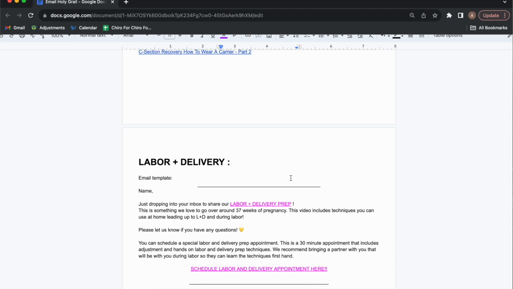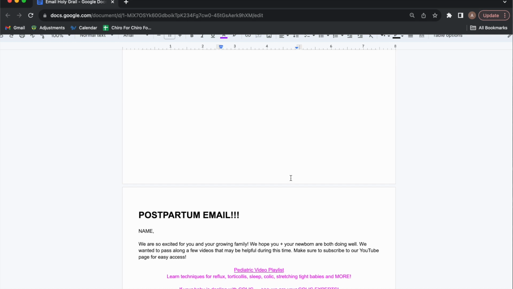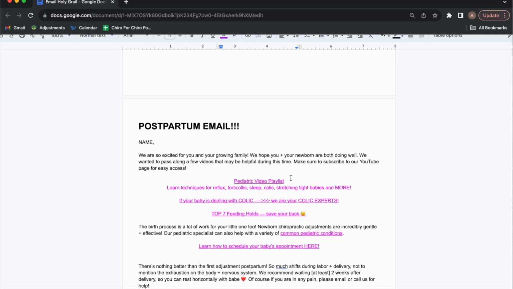Labor and delivery is a different phase in their pregnancy journey, so we have a different template for them. A little bit of different information, labor and delivery prep, any other sort of pertinent information that they might need for future appointments, or if they're prepping to go into the hospital or birthing center, whatever they so choose.